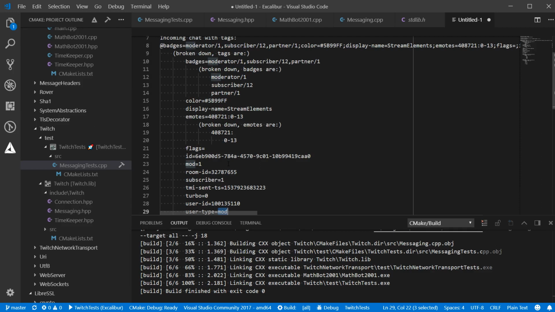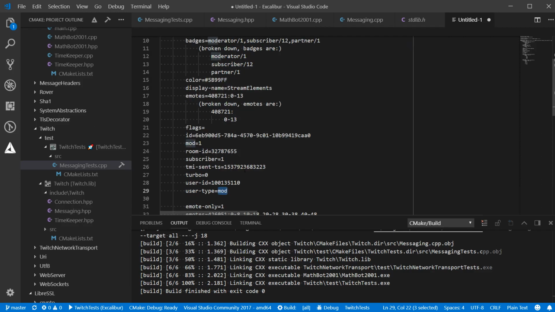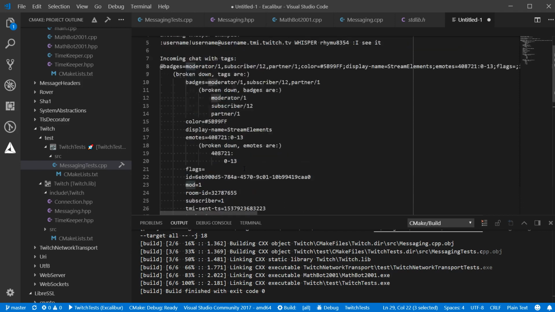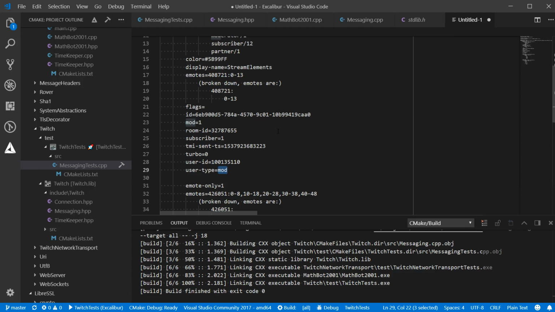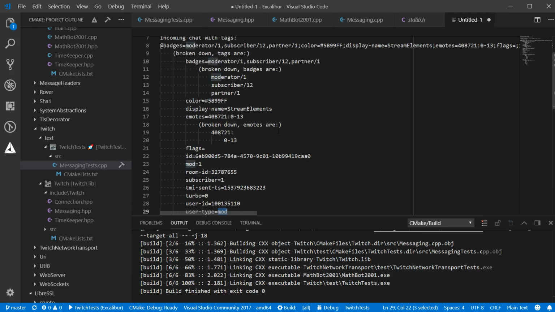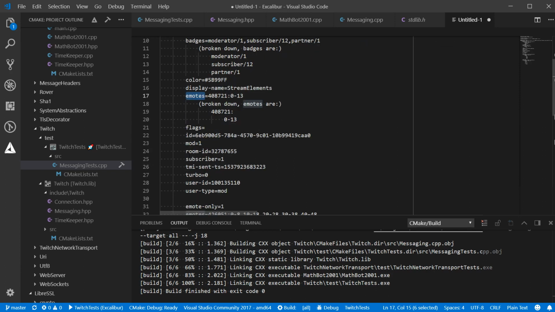So the question is, do we want to do parsing all the way down into some kind of structure? Or just get the string and let the user parse it, or what? I'm kind of leaning towards a structure. And what we can do is just drop stuff we don't recognize. We can just build up the structure with what we do care about. So, for example, we probably care about badges, color, display name, emotes. That's probably it for now, right?